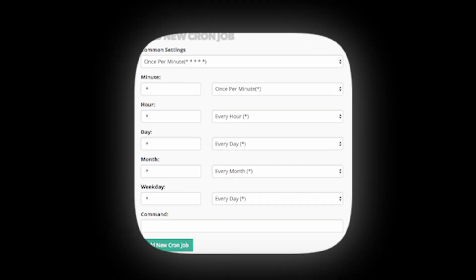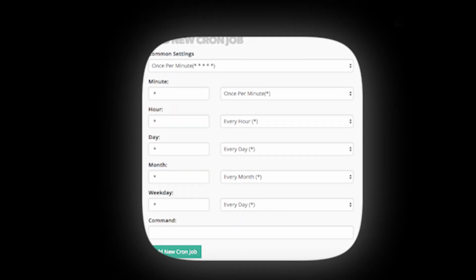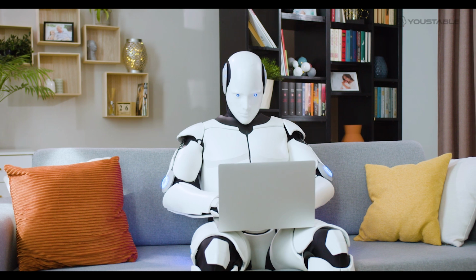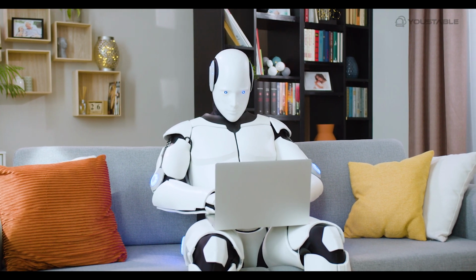That's exactly what a cron job does. It's like setting an alarm clock, but for your website. You set it once, and it just works, automatically, like clockwork. And don't worry, if this sounds a bit technical, I promise, we're gonna break it down step by step in the simplest way possible. Even if you're a complete beginner, you'll get it in minutes.